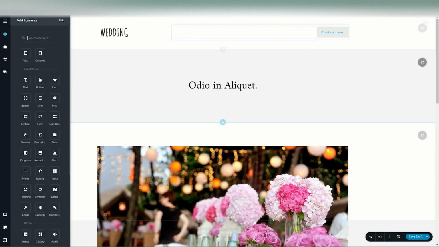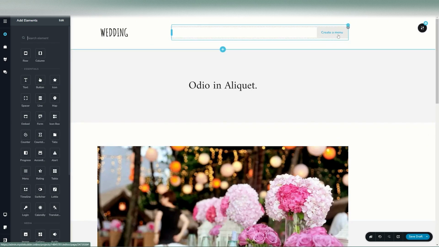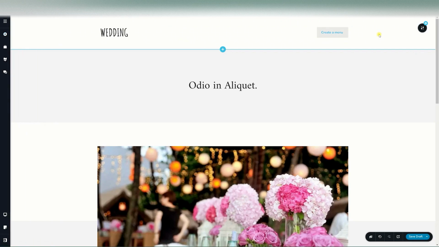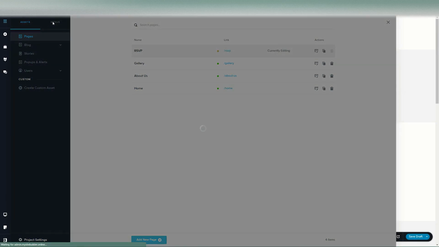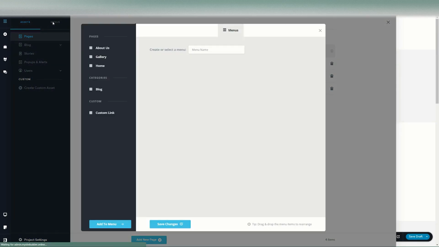I've already dragged this onto the page and you will see it says create a menu. And I think this is where we need to start. First, go and create a menu. That is done within our CMS section. Go to the top left and click on CMS, and then here select menus. First up, we need to create a new menu. Go to the drop down and select create new menu, and I will call this main demo menu.